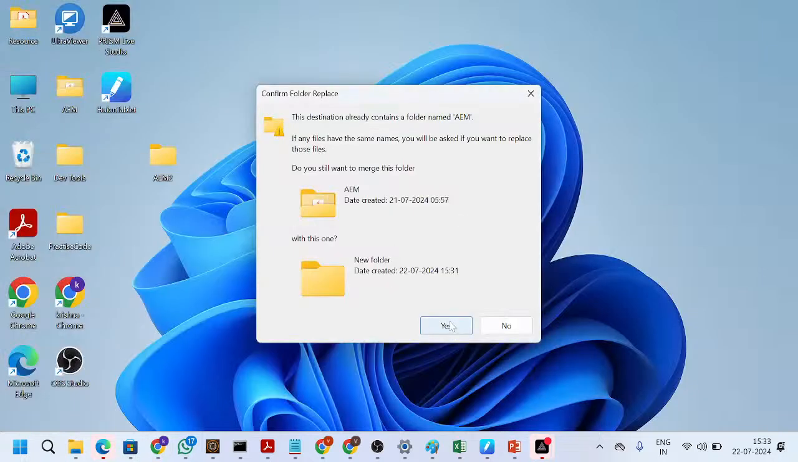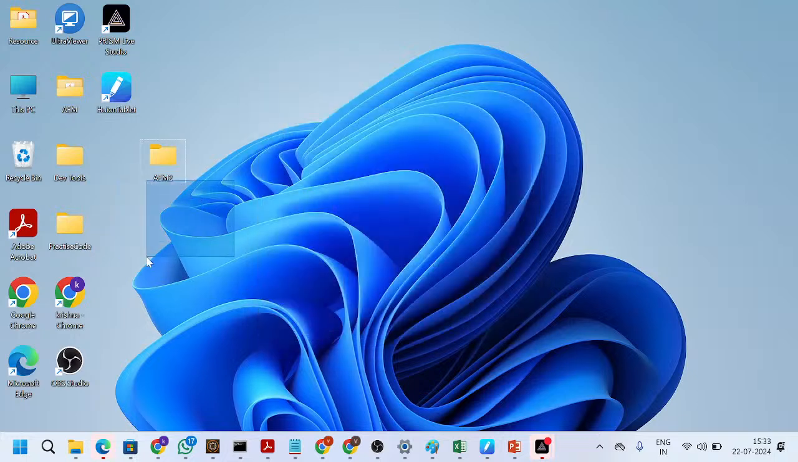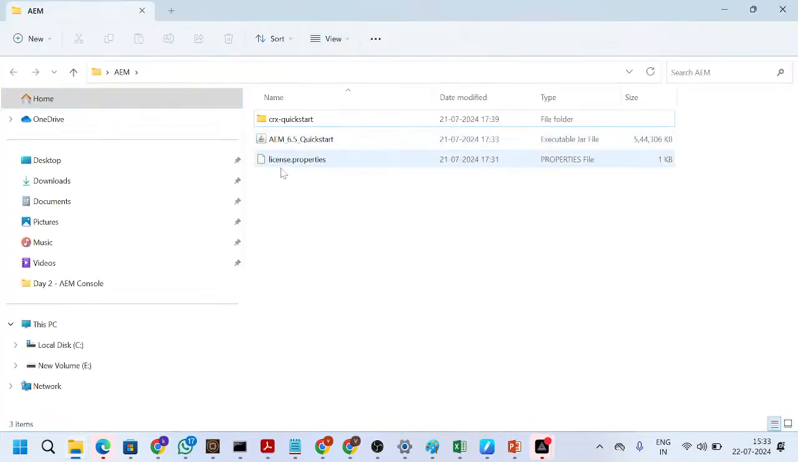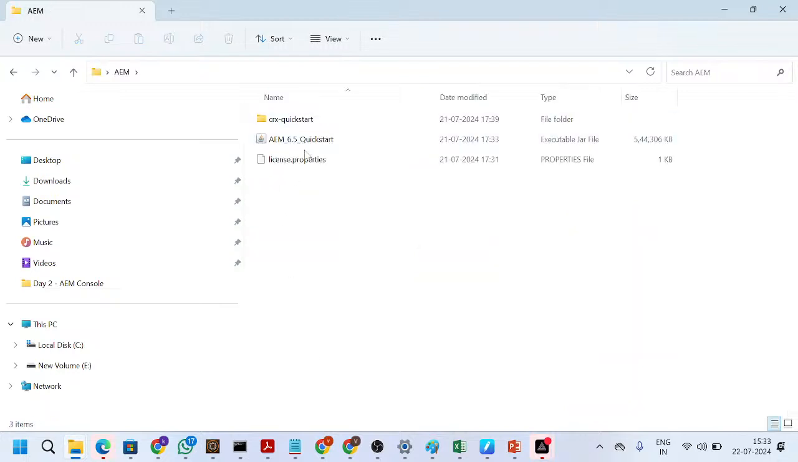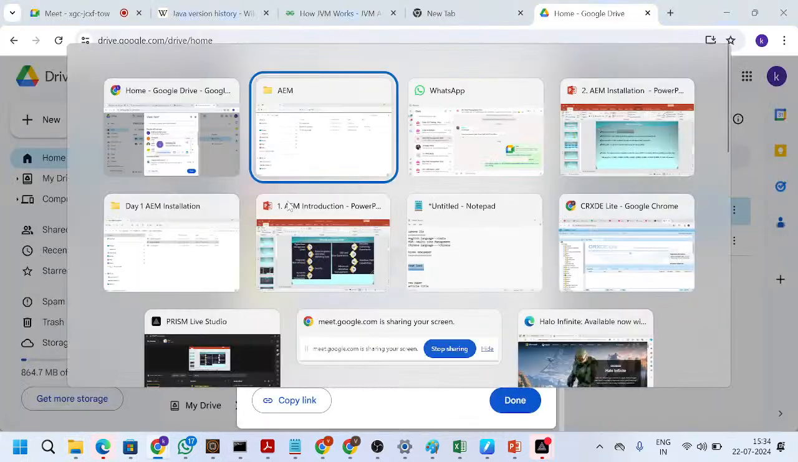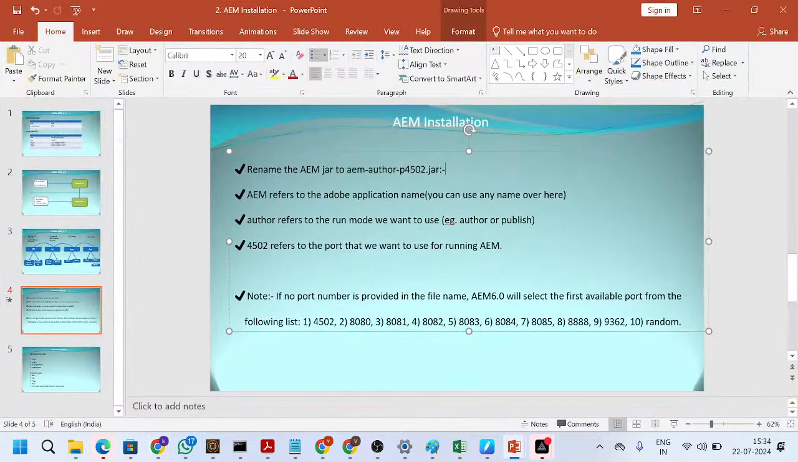Are you guys clear with my point? So I shared the drive. In the drive it should be like this: we create the AEM folder, then author, and inside the author you should keep the quick start and license.properties. We can rename it like this: AEM-author-4502.jar. Whenever you mention 4502.jar, it will open all the times on 4502 only.